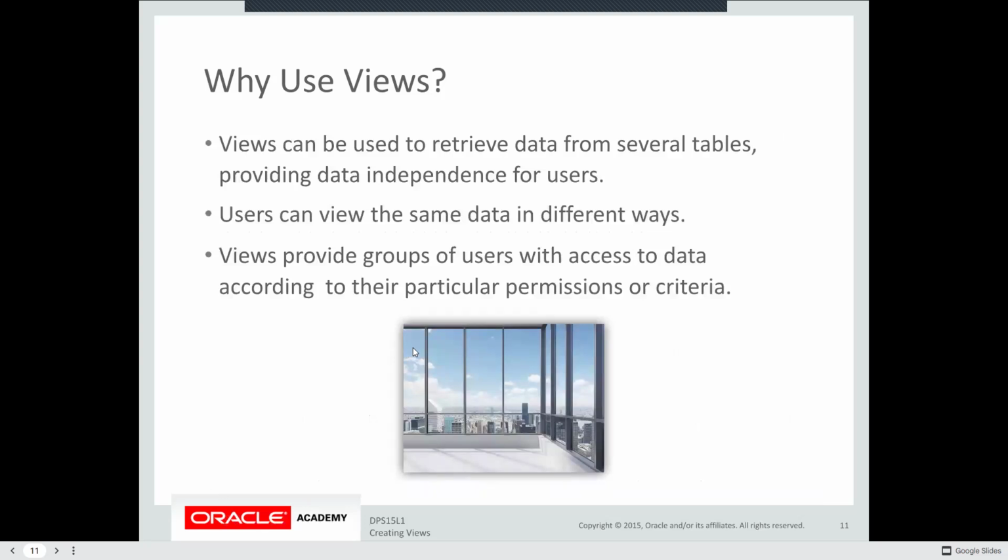So views can be used to retrieve data from several tables, providing data independence for users. So in a nutshell, to summarize this, views are used to restrict access, control access, and so the users, even if they don't necessarily understand SQL or whatever, can run a very basic simple query and retrieve data or view the data.